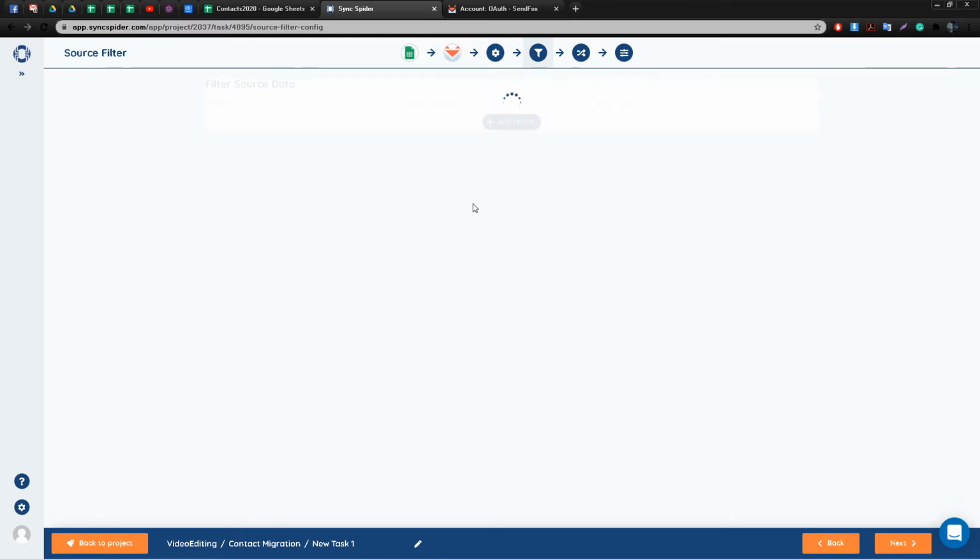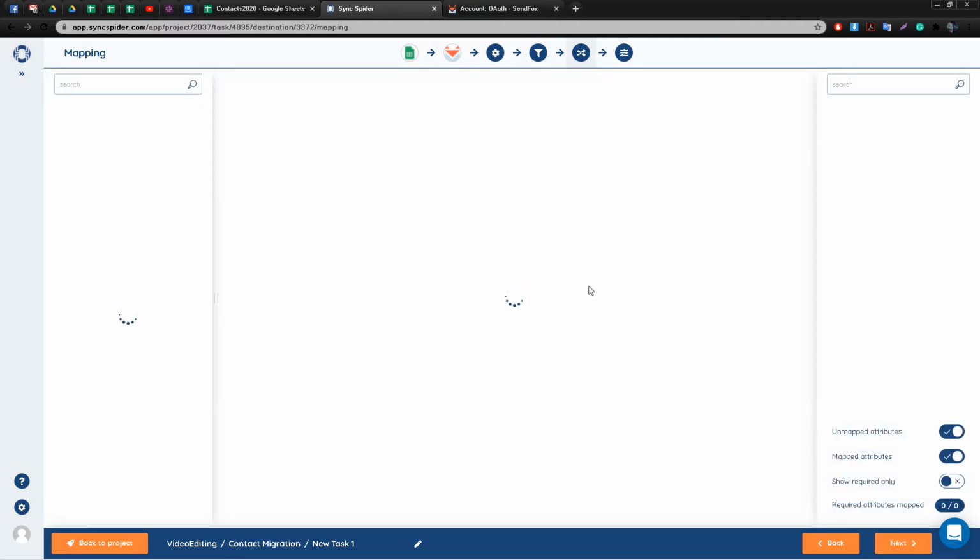Next step is configuring the source filter. It's completely optional. Here you can see all the criteria we can filter the data by. However, for the sake of this video, we'll skip this step.